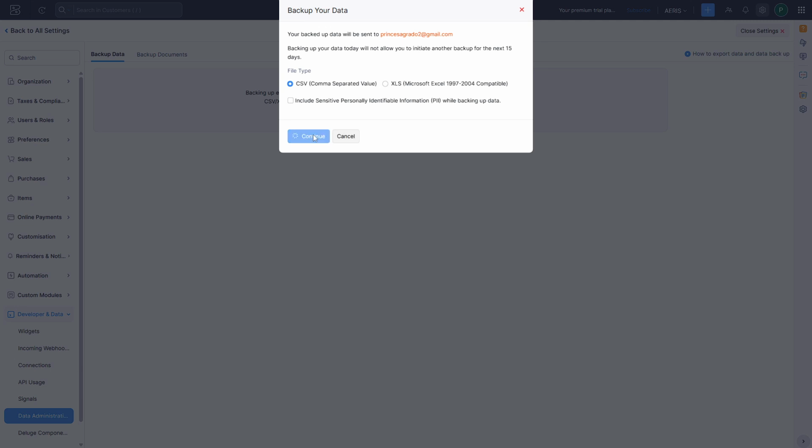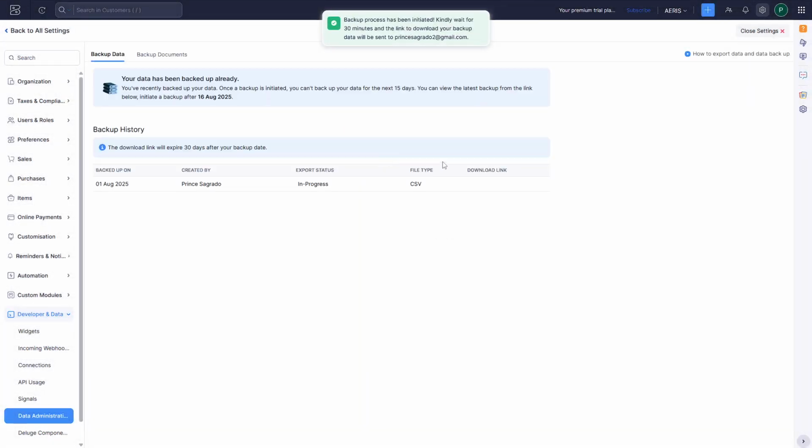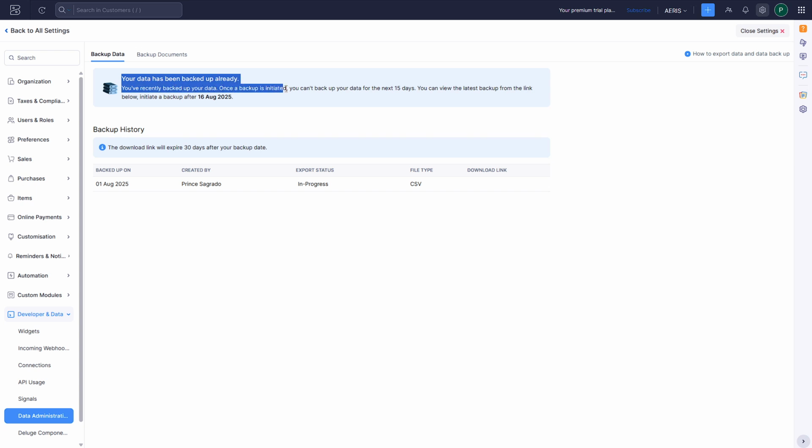Upon clicking the Backup Your Data button, Zoho Books will begin the process of compiling your data into a downloadable package. This is the moment where you allow Zoho Books to work its magic. Be patient, as gathering all your organizational data can take a little time depending on the amount of information you've stored within the platform. Once the backup is ready, it will be available for download. It's a good practice to save this backup in a secure location such as an external drive or a cloud storage service to ensure you have access to it when needed.